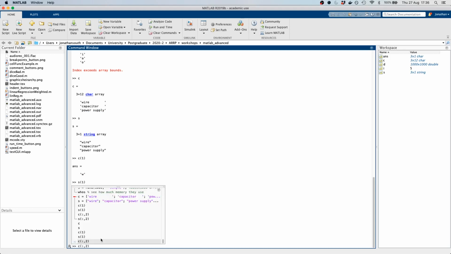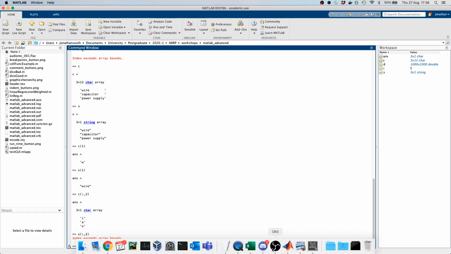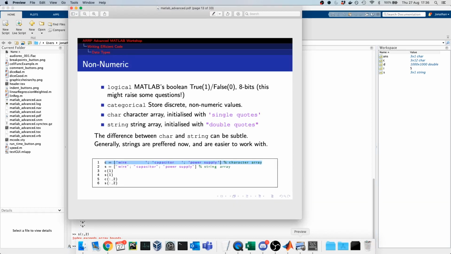But if I try to do the same thing with my string array, we get an error, because it's fundamentally different at its core, in the way that we access those things and the way that they're represented. So stick to string arrays these days most of the time.